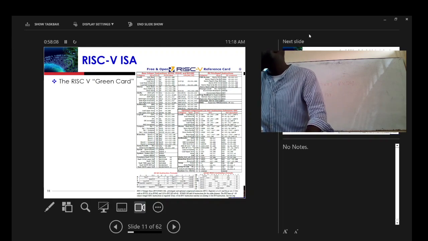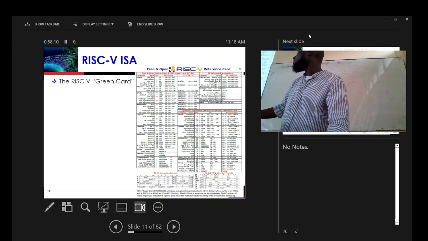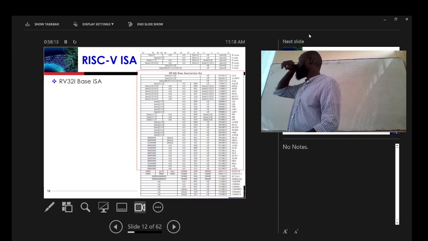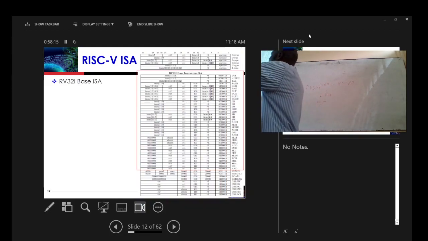As you go along, if you don't understand, ask. Now, this is the base ISA. As I said, RV32I is the base ISA. You can do about 40 instructions, like add, subtract, XOR, and all of these.